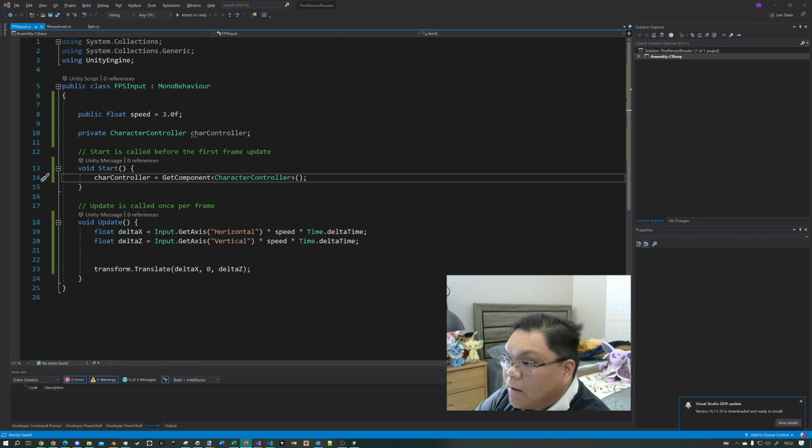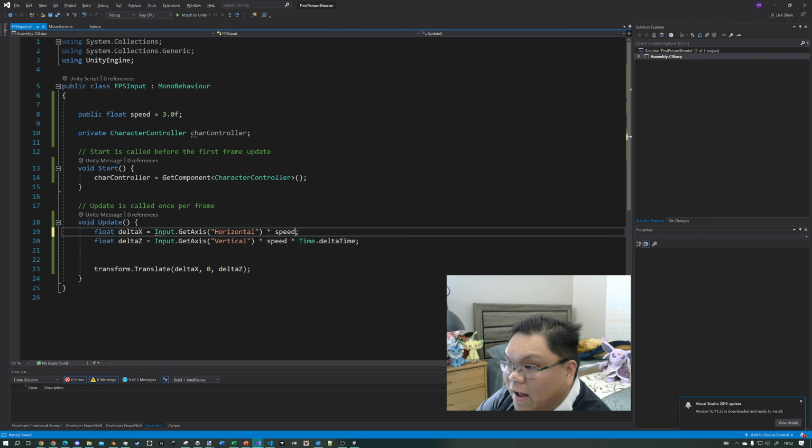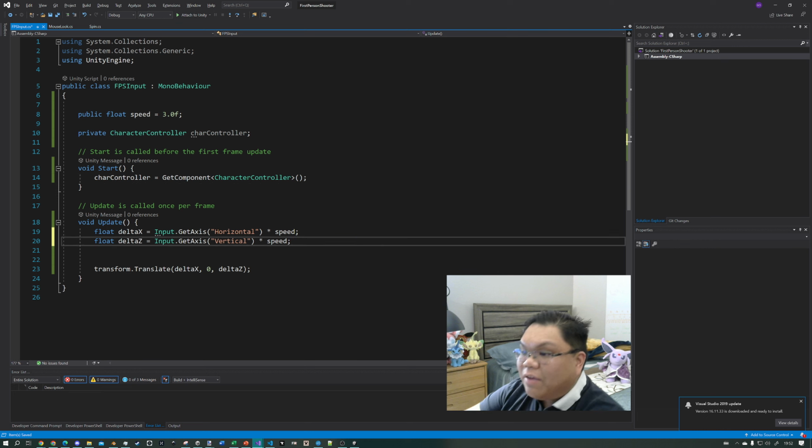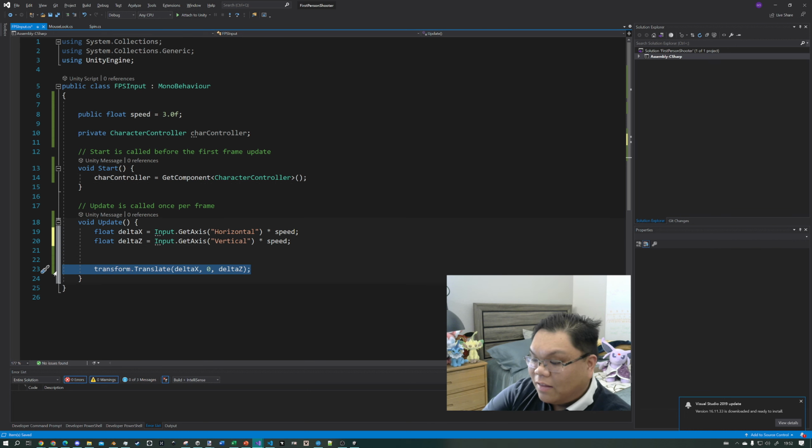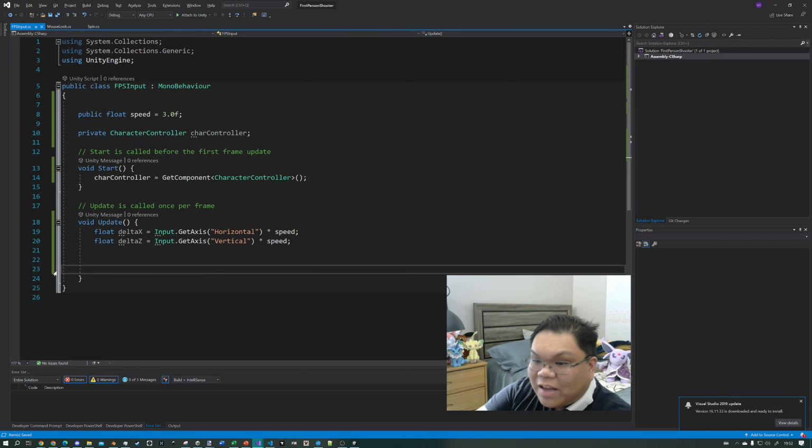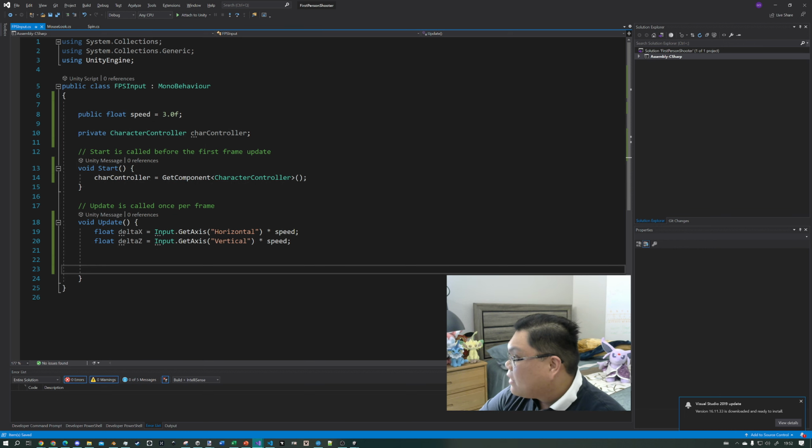So, remember when we multiplied by Time.deltaTime? Undo that change. So now we have deltaX equals Input.GetAxis("Horizontal") times speed, and then deltaZ equals Input.GetAxis("Vertical") times speed. Won't that make us fly around at super duper fast speeds again? Won't that make us go at ludicrous speeds again? Well, yes, but we're actually going to be multiplying by Time.deltaTime in a different location. You'll see.